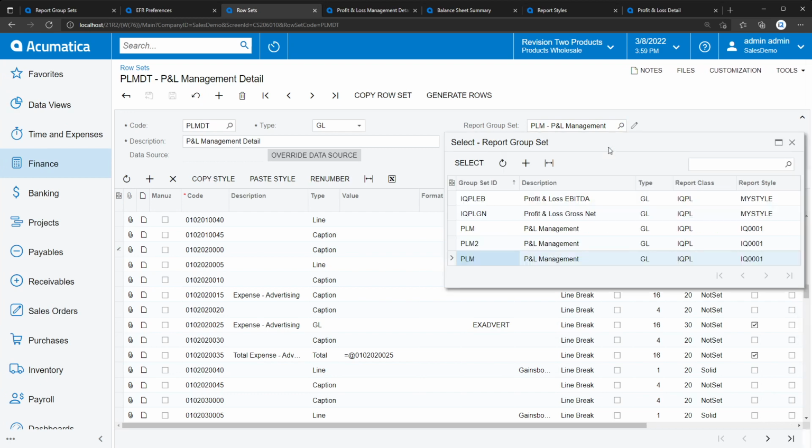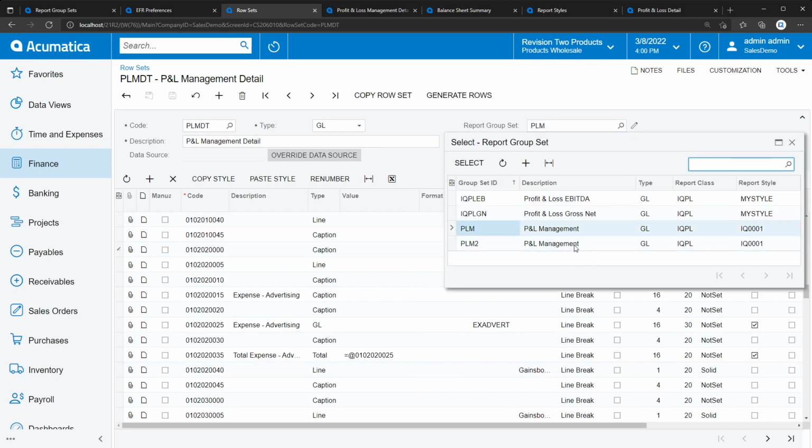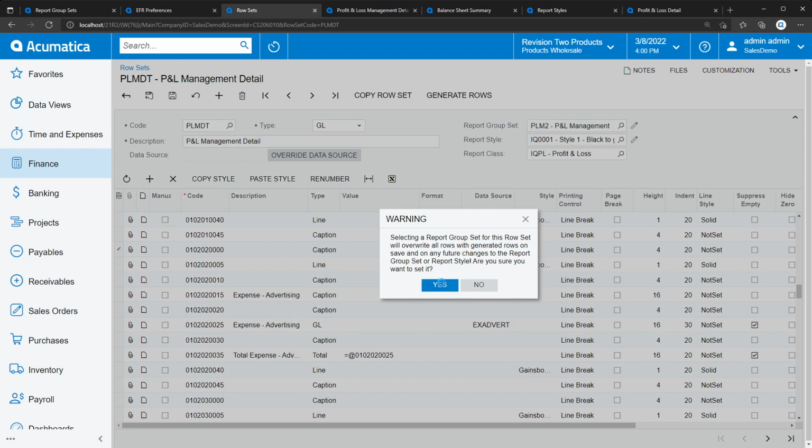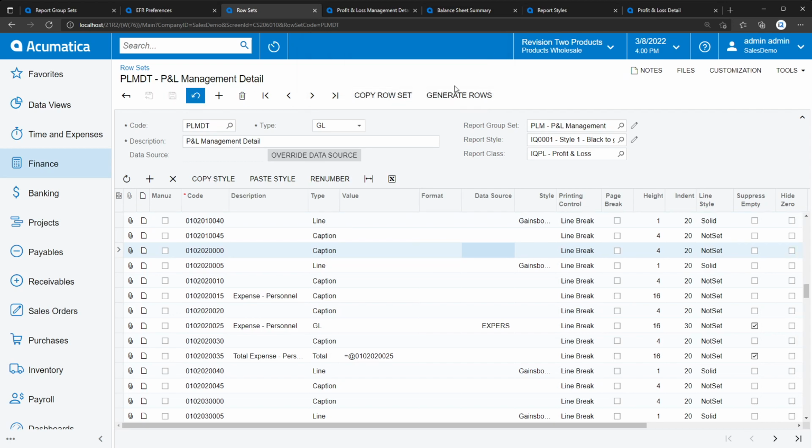Sorry, I didn't select this right. It warns me that it will rebuild everything. Alright, that was a bit of a mistake there, but everything looks fine now.